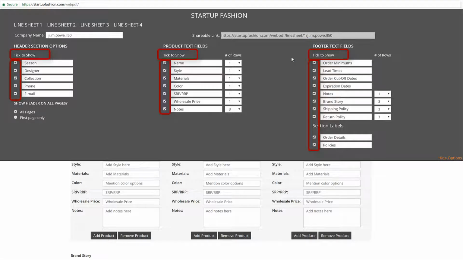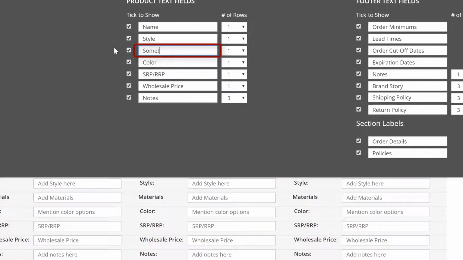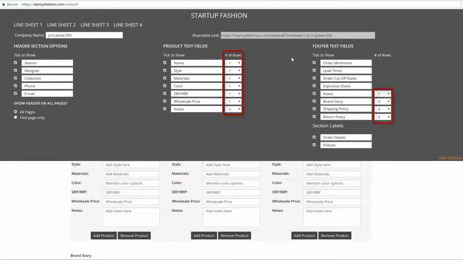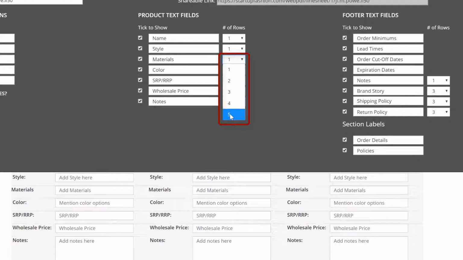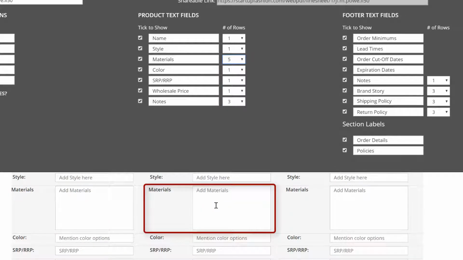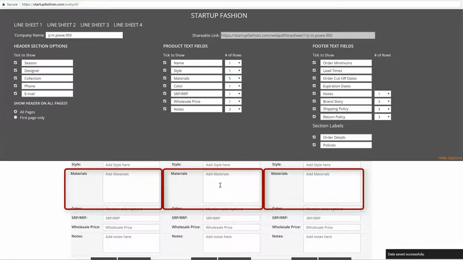You can hide or show any of the text sections in the entire sheet if it doesn't apply to you, or you can change a box label. For example, if you want to change the materials box to something that's more specific to your product. You can also increase the amount of rows in each text field so that if you want to put a long list of materials and it won't fit on one line, you can change that section to show more rows. And any changes you make here will automatically update in all of your product boxes.